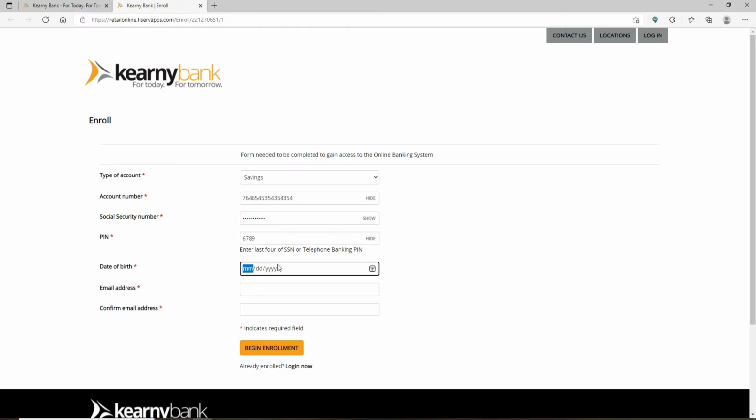And then head over to the next field, type in your date of birth, head over to the next field and type in your email address. And then confirm your email address one more time in the next field. Finally, after typing in all of your information, click on Begin Enrollment.